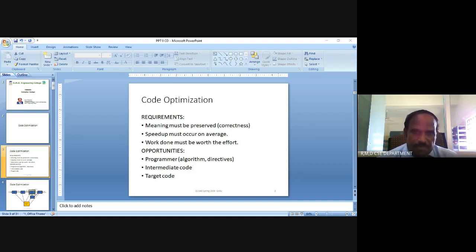Simple loop optimization, code motion. You see that loop: while I less than or equal to limit minus 2. This will be executed every time, the limit minus 2 will be computed. So instead of this, the code will be moved out of the loop: T equal to limit minus 2, while I less than or equal to T. So the limit minus 2 moves out of the loop, and you can avoid repeating it many times. So it is called loop optimization.